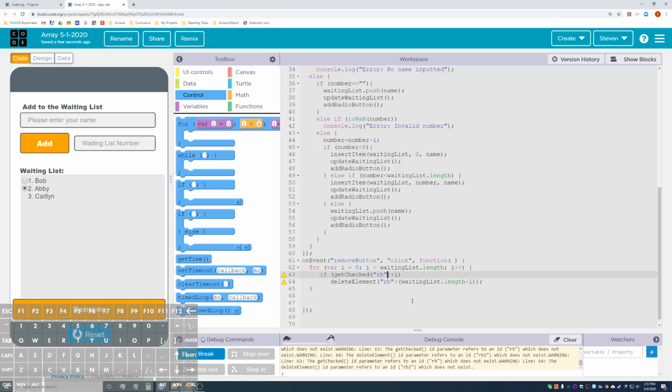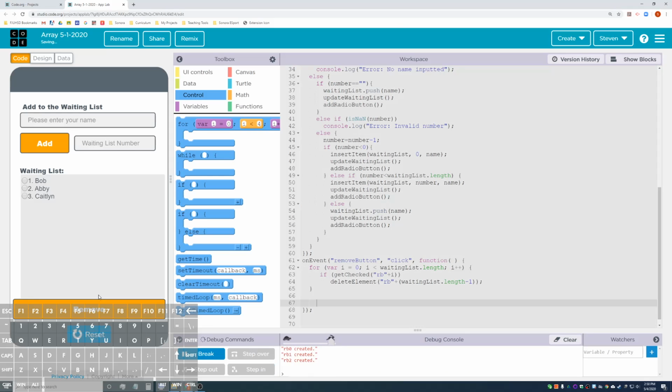Oh, I'm sorry. I forgot to put the wrong one. It's RB plus I inside the parentheses, not outside the parentheses. That's why it's giving me this error code. Let's go ahead and reset, hit run again. Now let's go ahead and remove Bob.